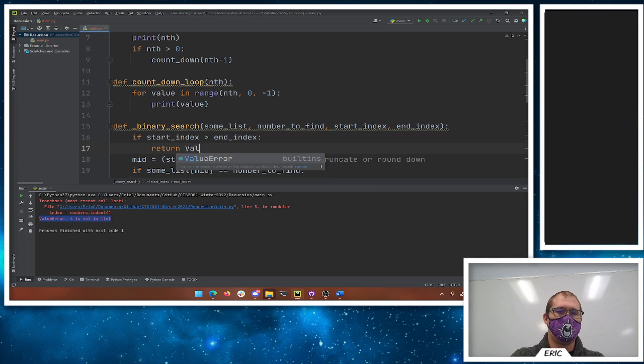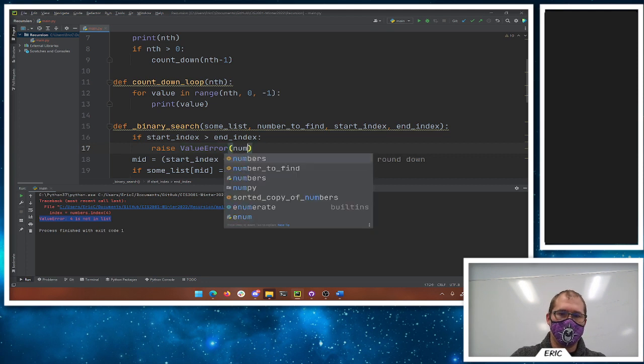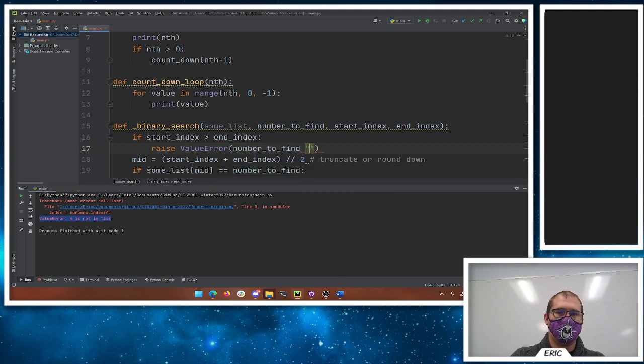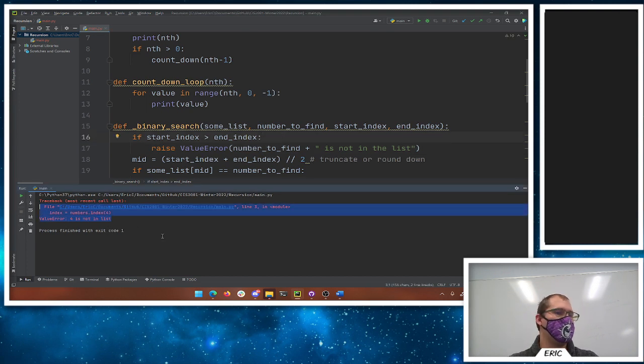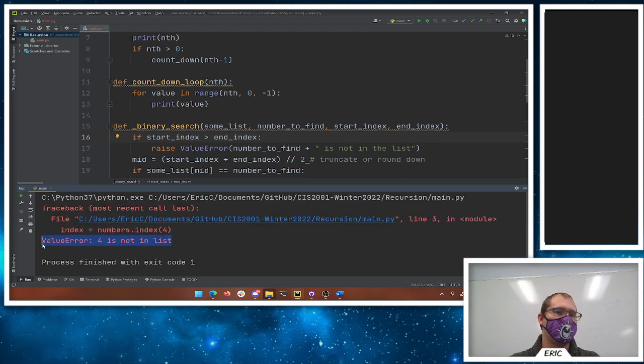Raise a value error saying the number defined is not in the list. Sure. Right. We're just kind of repeating what the Python built-in list does for us here. We're just going to return that value error.